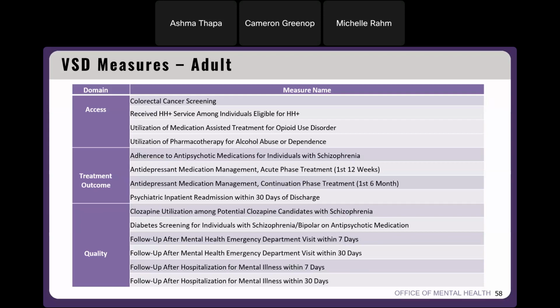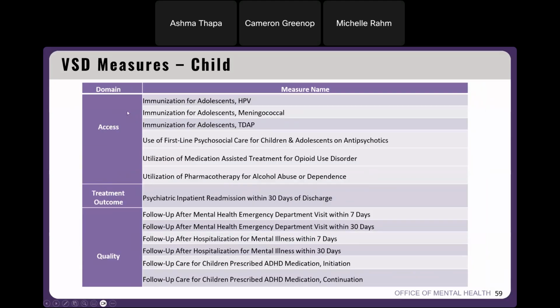So for VSD measures related to adults, we have the domain right here: access, treatment outcome, and quality. And then we have measure names. Some examples are colorectal cancer screening, utilization of medication assisted treatment for opioid use disorders, and many more measures here. And here's another example of the VSD measures associated with child that's displayed. Again, it's divided into these domains: access, treatment outcome, quality, as well as the measure names.